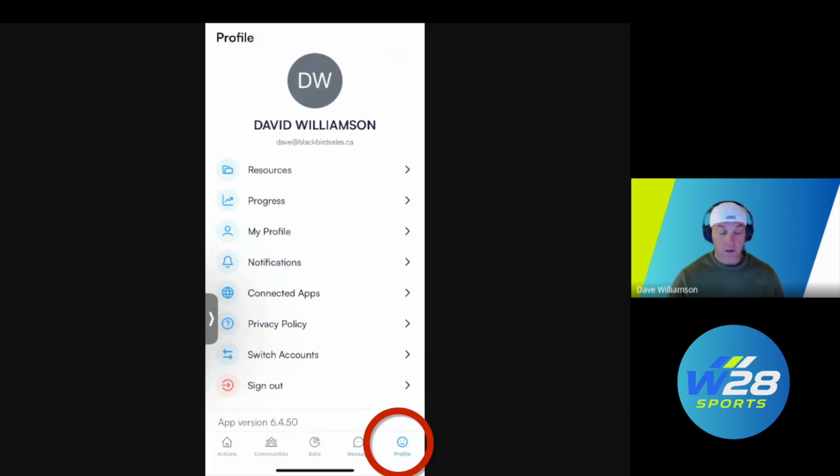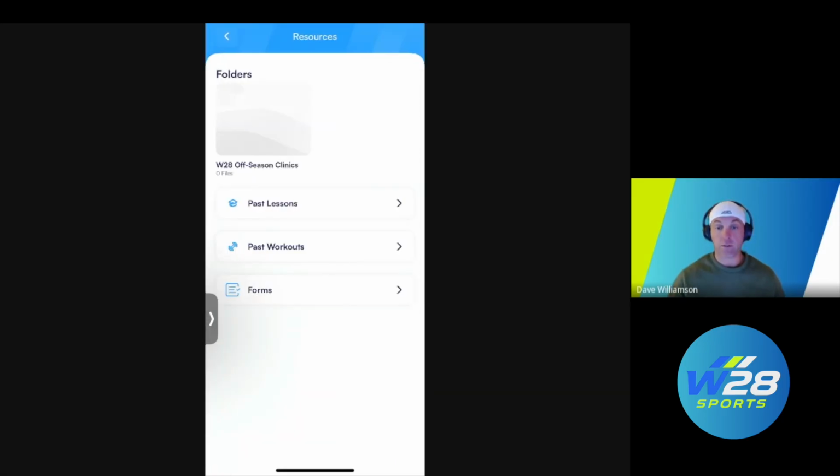And then finally, on the bottom right-hand side of your app is your profile, okay? Now, there's some really cool things that we've included here in the profile screen for you. The top one being your resources. So if you click on resources at the top, you'll see that I'm a part of the W28 off-season clinics group. Right now, there's no files in there, but anything that your coach or your team has uploaded, you'll be able to access there. And of course, any past lessons or anything that we have assigned to you, drills, you'd be able to access here on that screen. So even though your calendar shows you what's coming for that day, this is a great way of being able to organize everything that has been shared with you to this point.